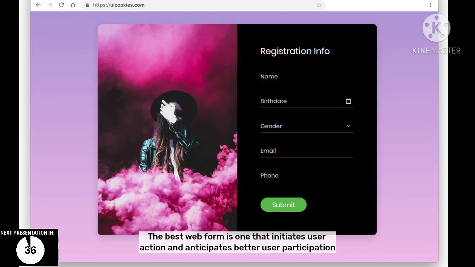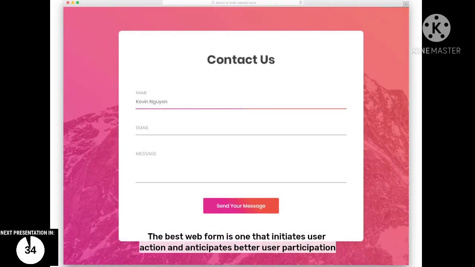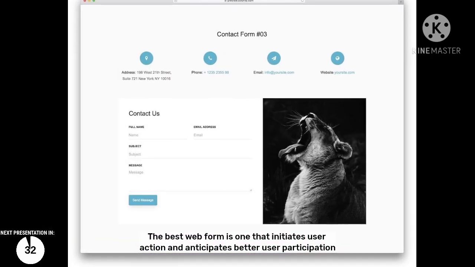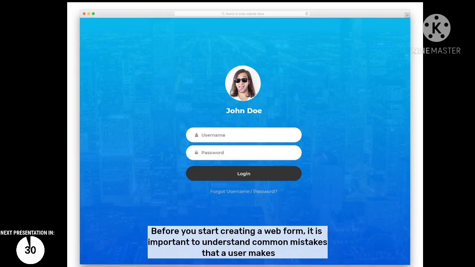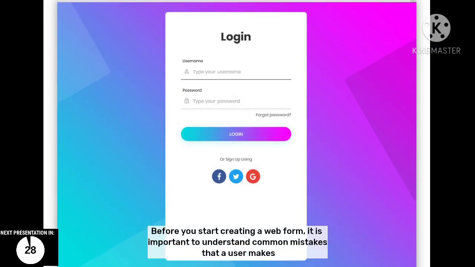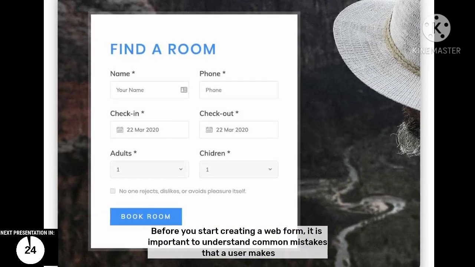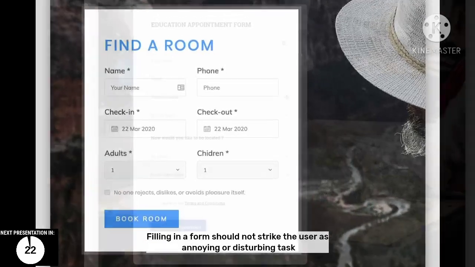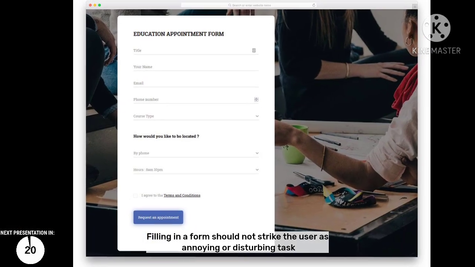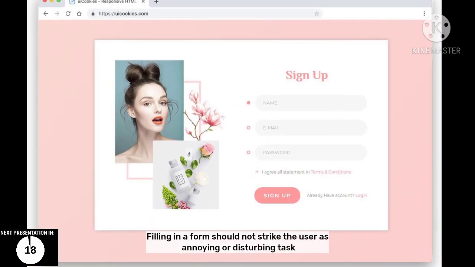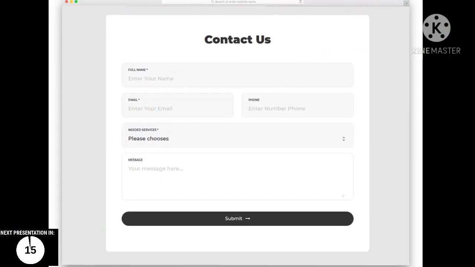The best web form is one that initiates user action and anticipates better user participation. Before you start creating a web form, it is important to understand common mistakes that the user makes. Filling in a web form should not strike the user as an annoying or disturbing task. Therefore, it is important to keep it clear, simple, and trustworthy.